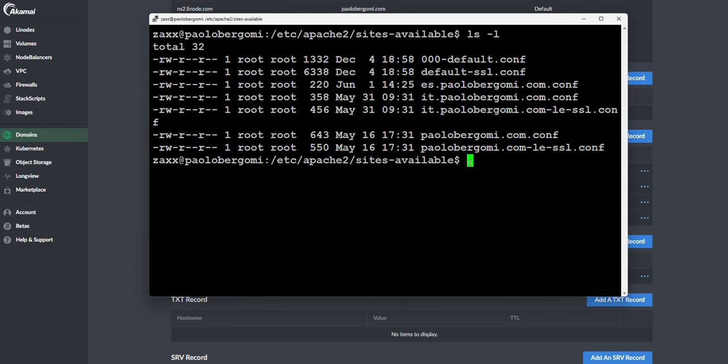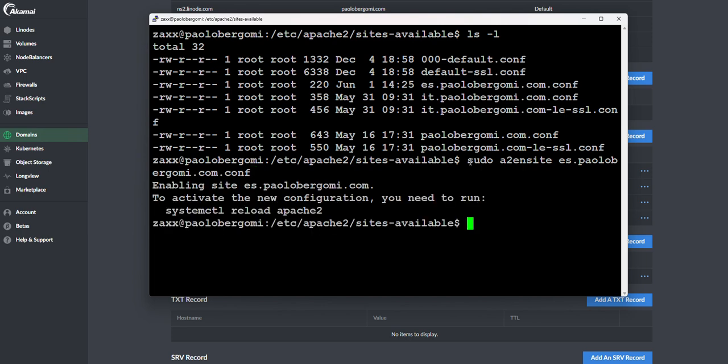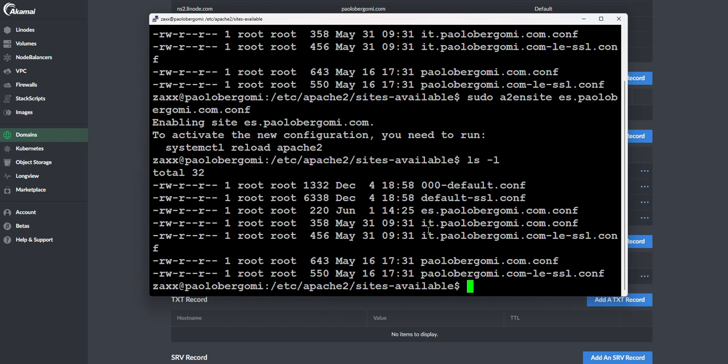So I'm going to do it now. Sorry, I didn't copy again. Now I copied correctly. So this a2ensite is the command to enable the newly created website in Apache. Otherwise, it won't work. And then it will create, as I said, a new symbolic link inside the sites-enabled directory.